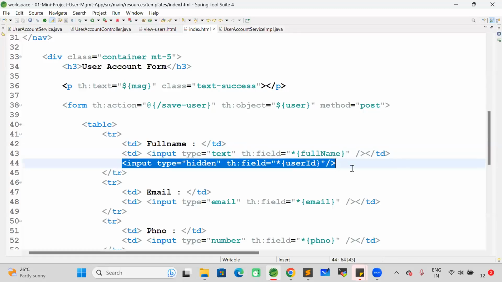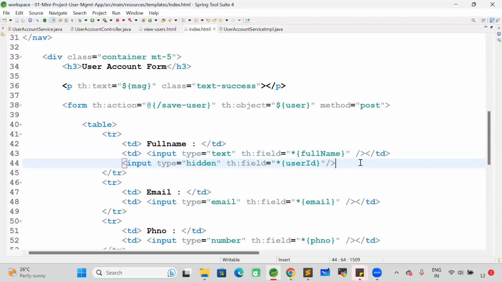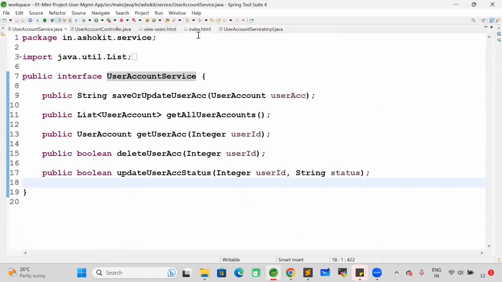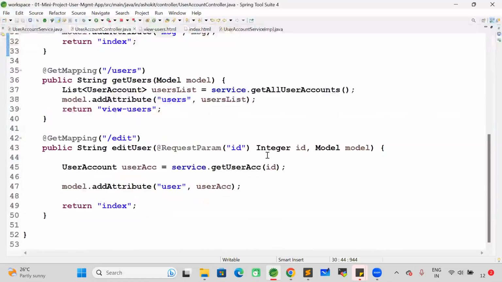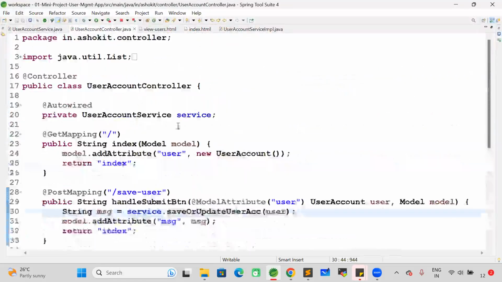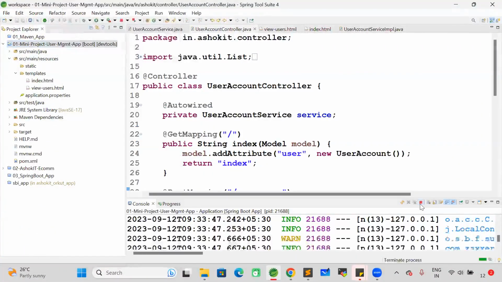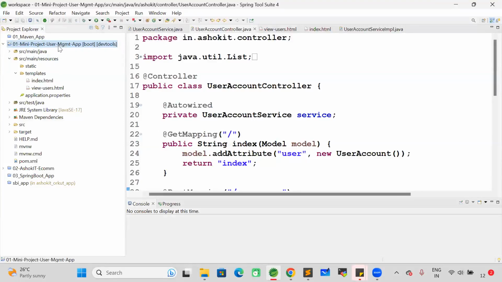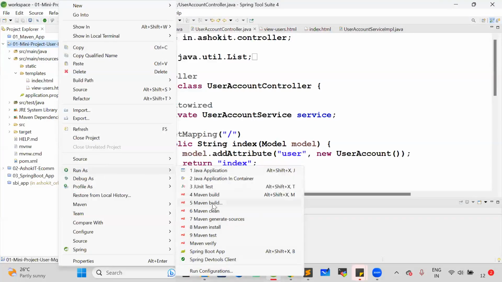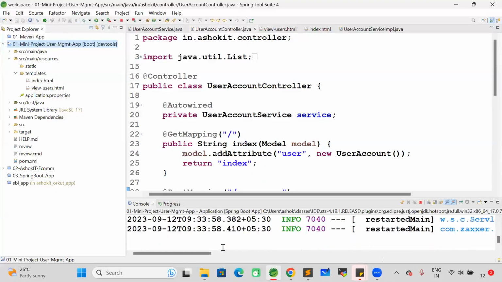So you understand why I am adding the hidden variable in the form? Hidden variable is used to send the data from UI to controller. Based on this user ID, the save method will decide whether to insert the record or update the record. Right, let's try this now. Refresh, stop the server, run it again, run as Spring Boot application. Console, good, clear.